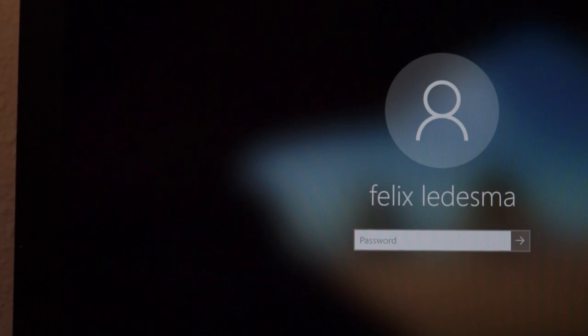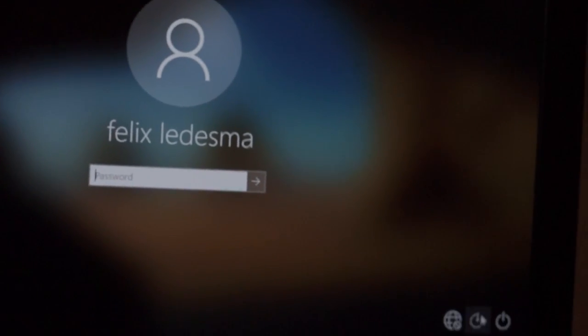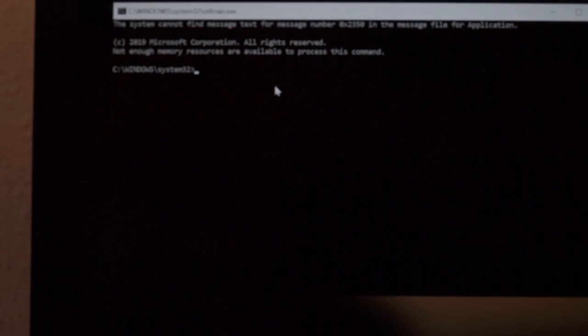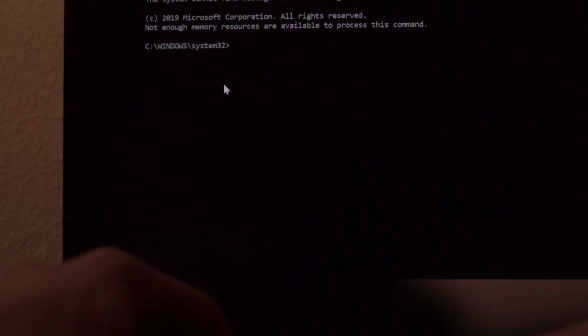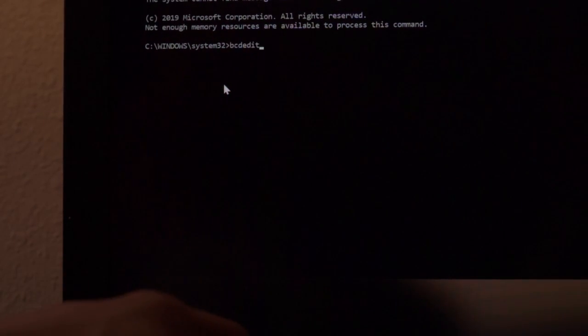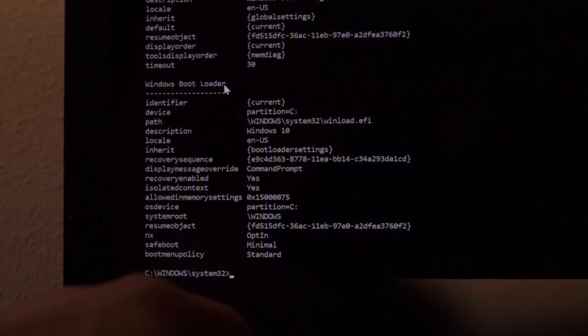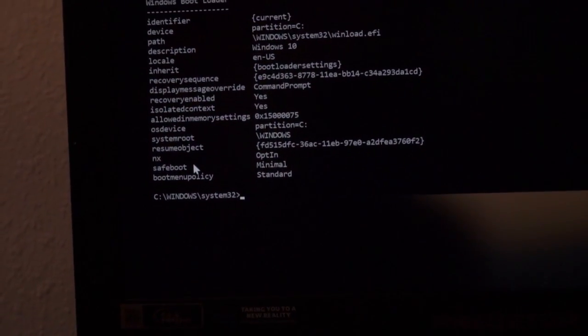From here, you see now that the ease of access becomes our command. So what we're going to do is type in bcdedit, hit enter, and here you see that safe boot is on minimal.